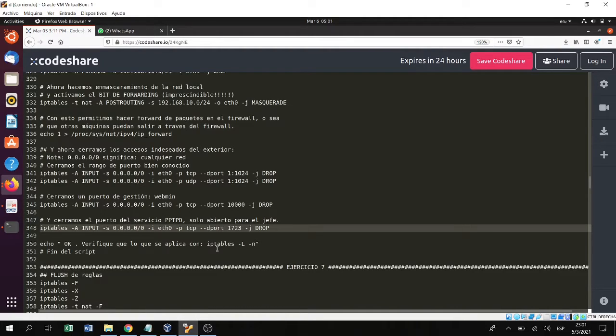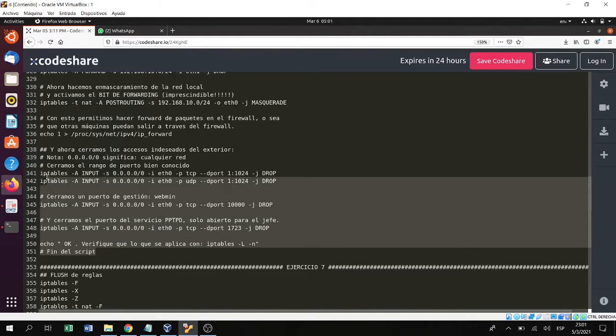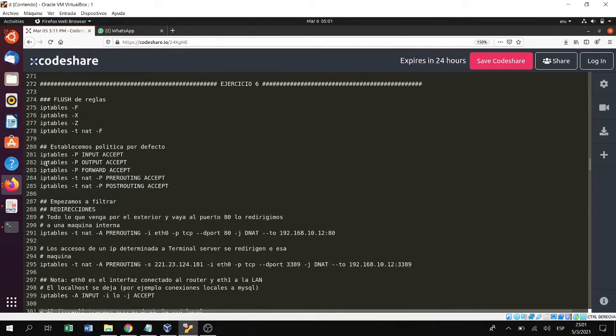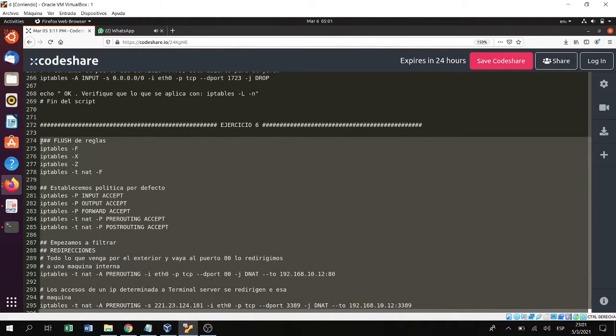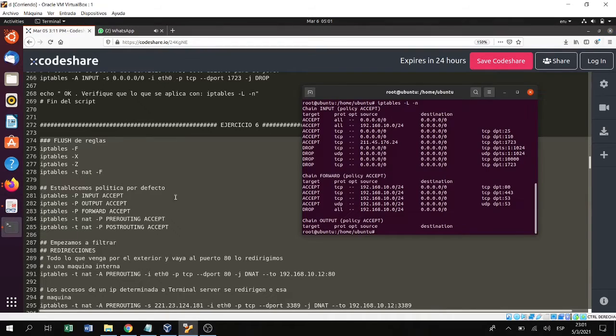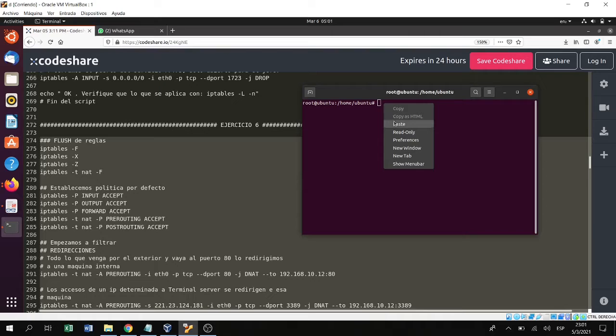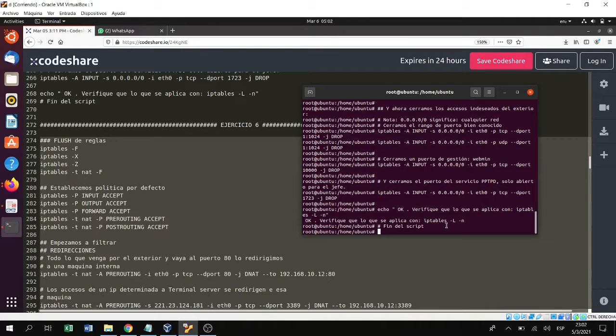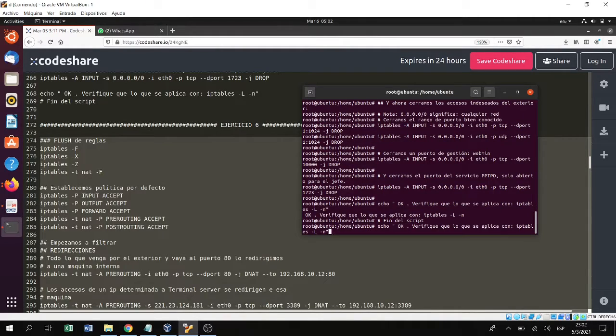And finally, we check the changes with this line. So I'm going to copy and paste it in the terminal.